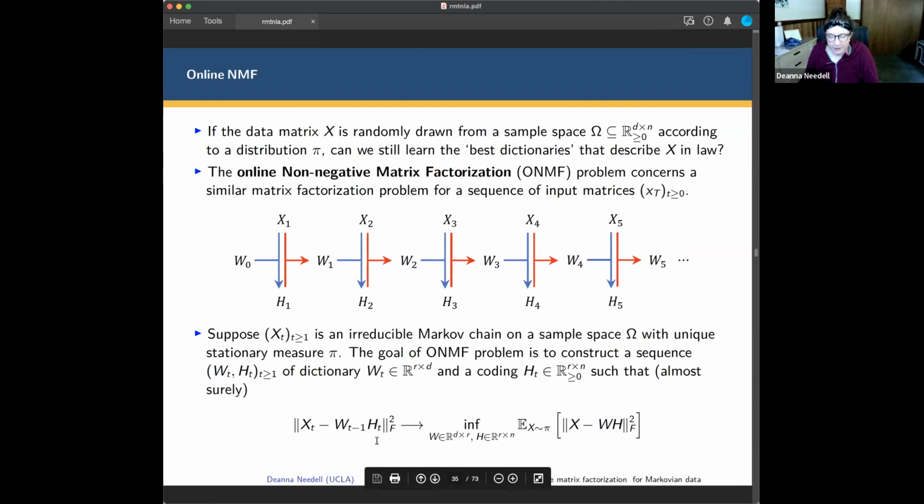So just stare at this for a second. We're just saying that the Frobenius error at time step t converges to the best possible error, best meaning over all the possible factors, in expectation, where the expected value is taken with respect to the distribution on the data. So it's pretty intuitive that we want the best factors in expected value.